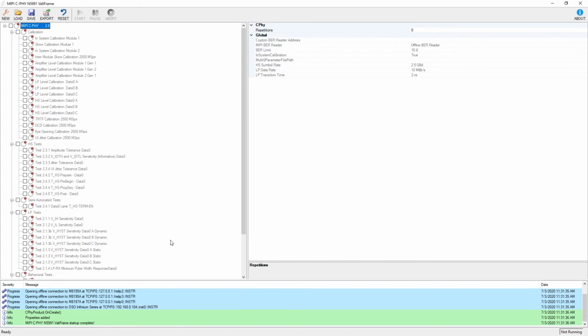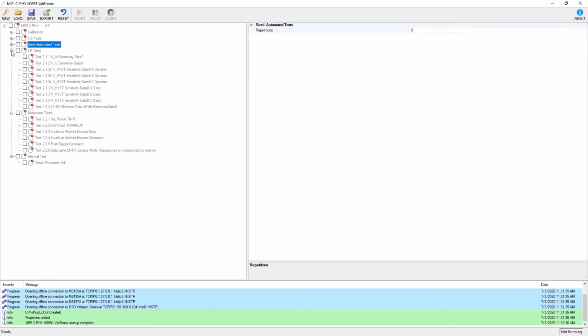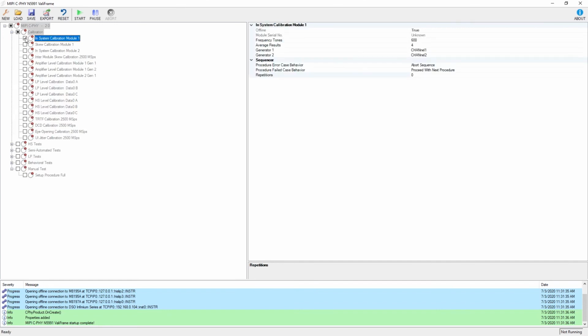On the left side, we can find the procedure tree. It has several subtest groups such as calibration, HS tests, semi-automated tests, LP tests, behavioral tests, and manual tests. We see the setup procedure. It is run to reset the DUT for the tests. Prior to running the tests, we need to run calibrations. After selecting a test, we can change settings for the test or test groups on the right side of the window.